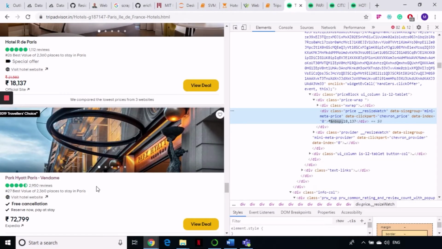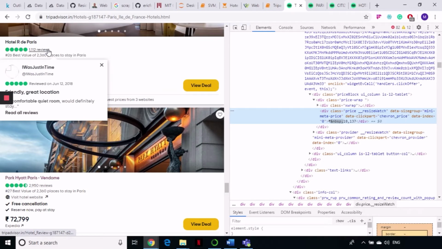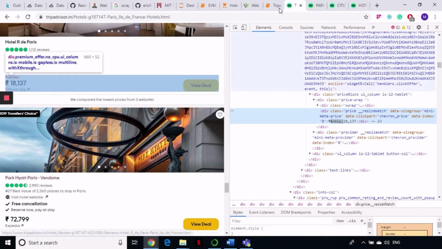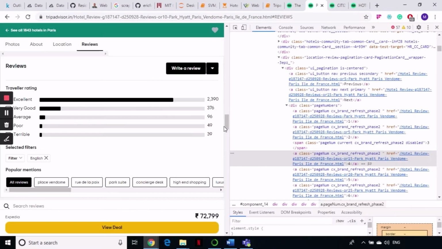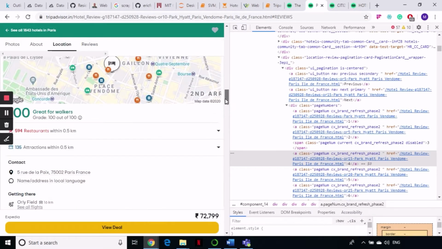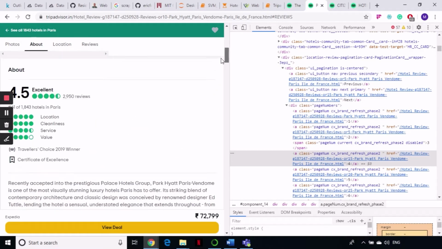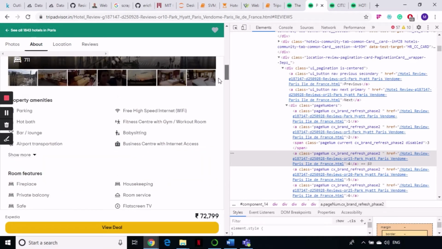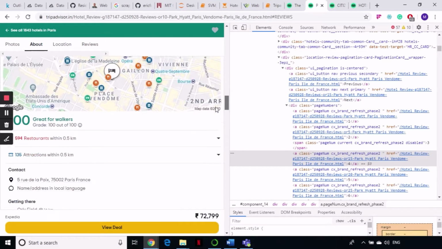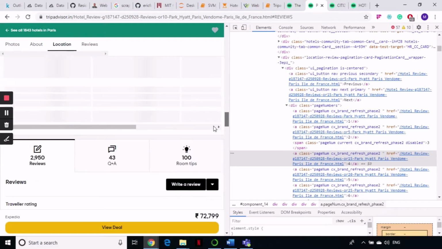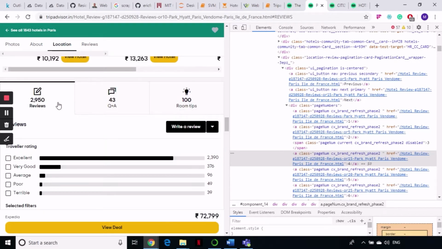So this is the TripAdvisor website, and here I searched for hotels in Paris, France. Now what I'm going to do is go to these hotels and grab all the reviews that they have got. So this is one of the hotels that I have opened. There is a lot of information related to this available on this page, but we are not going into depth. We are just going to grab the reviews. So let's see where the reviews are coming from.